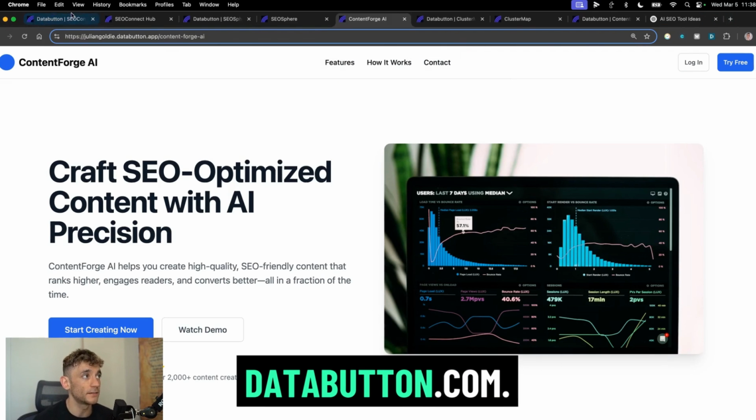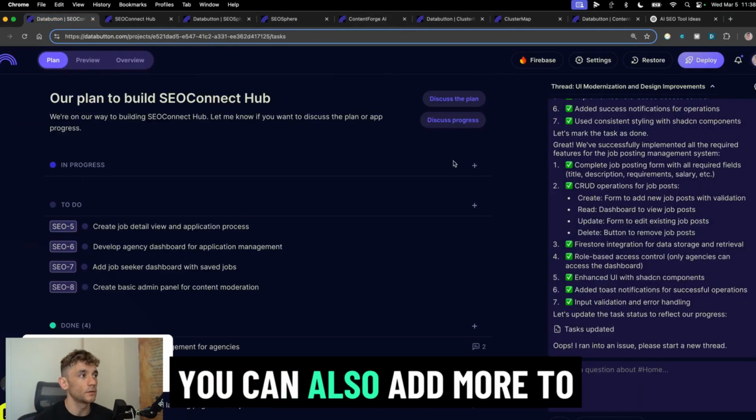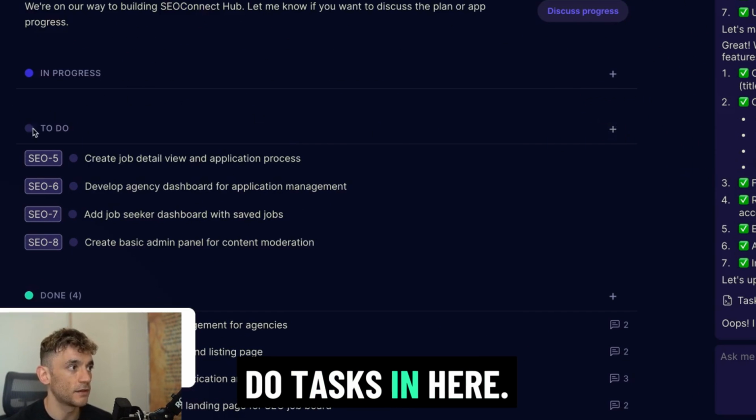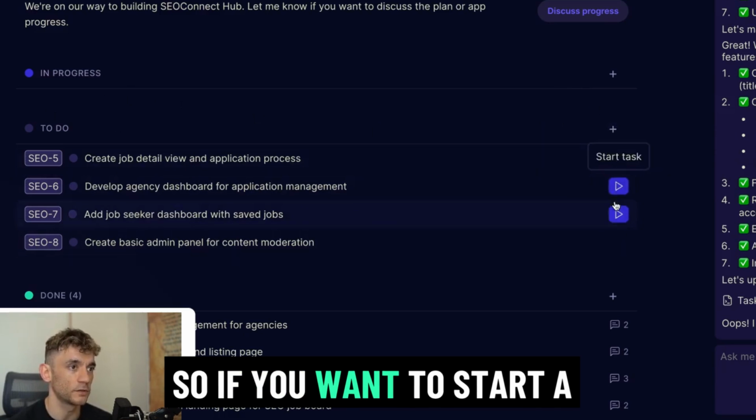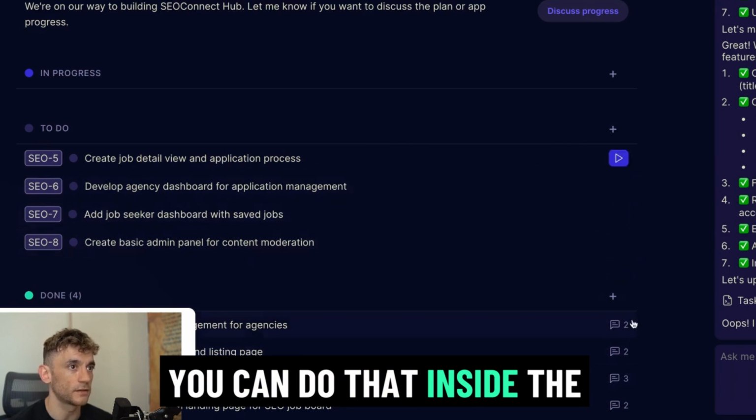That's available at databutton.com. You can also add more to-do tasks in here, so you can actually add tasks and customize it too. You can play different tasks, so if you want to start a task ahead of another one, you can do that inside the chat here.